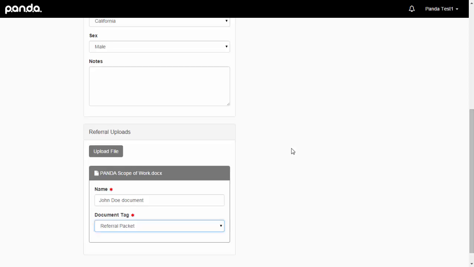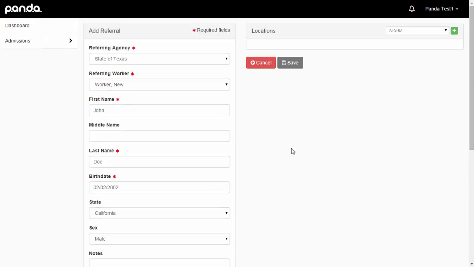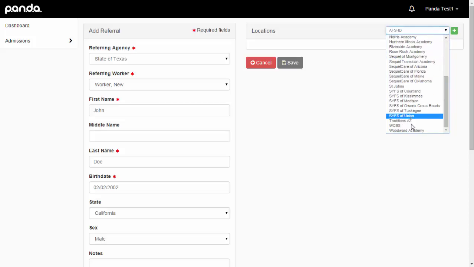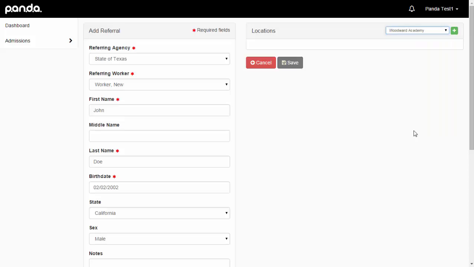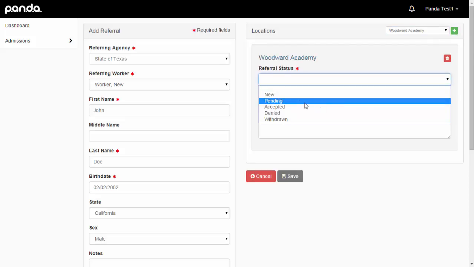Now that we've entered in the main demographic information and the referral upload, we need to identify which location this referral is going to. You can easily do this by selecting the location from this drop-down menu. Let's go with Woodward. Once I select my location, I just hit the plus sign next to the location itself. This is going to be a new referral.